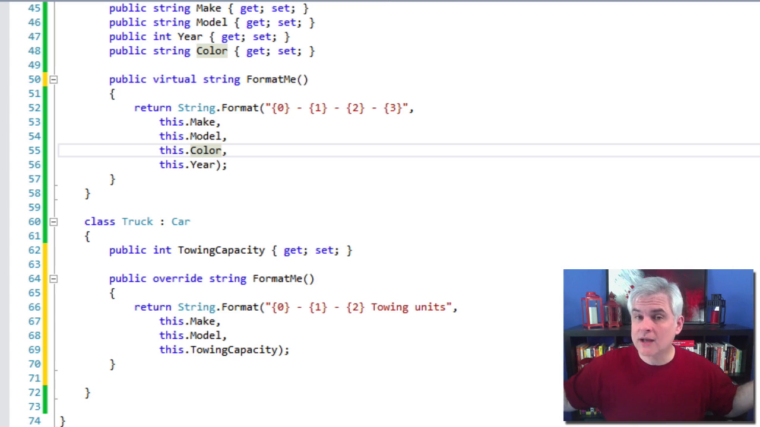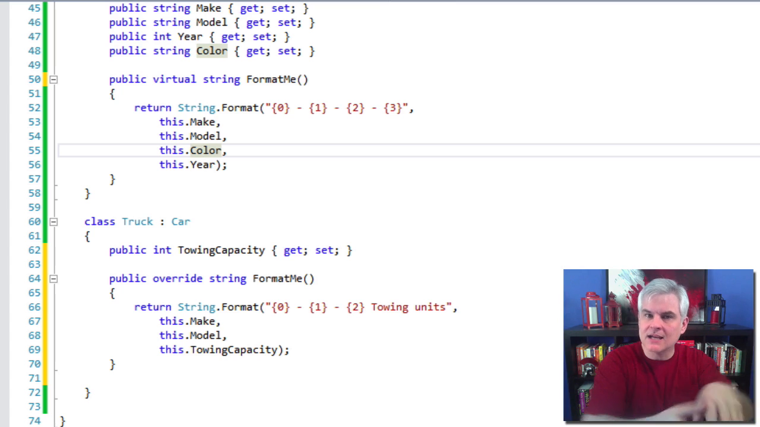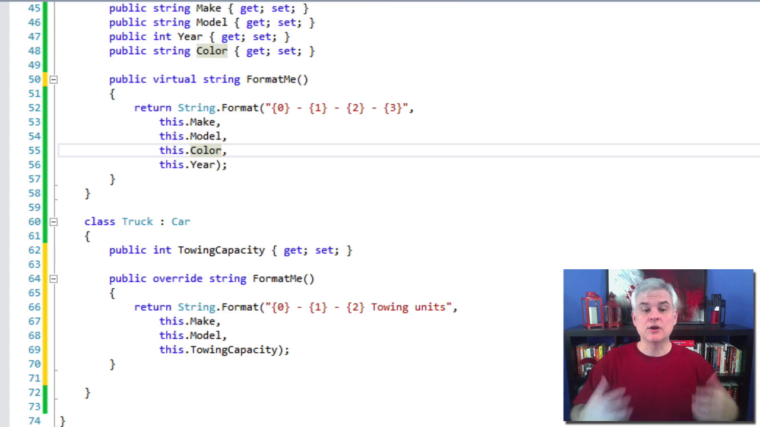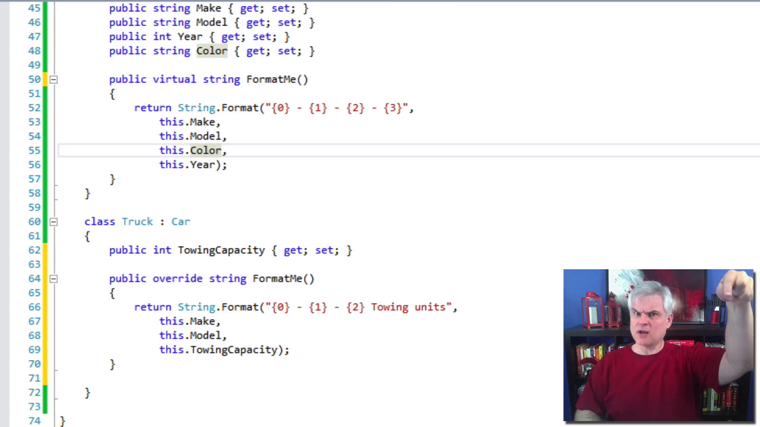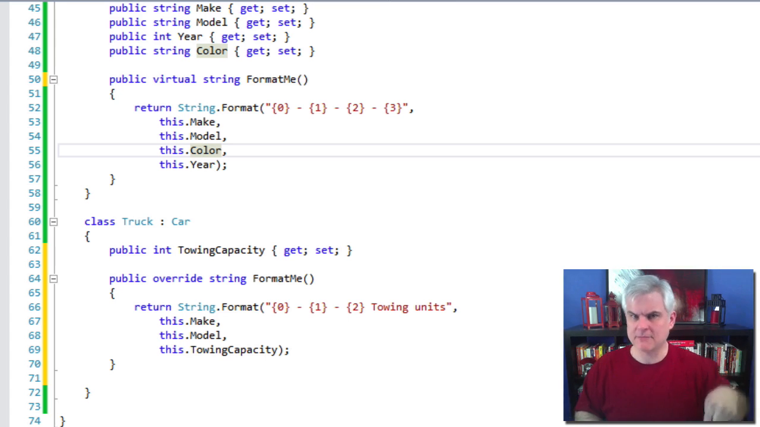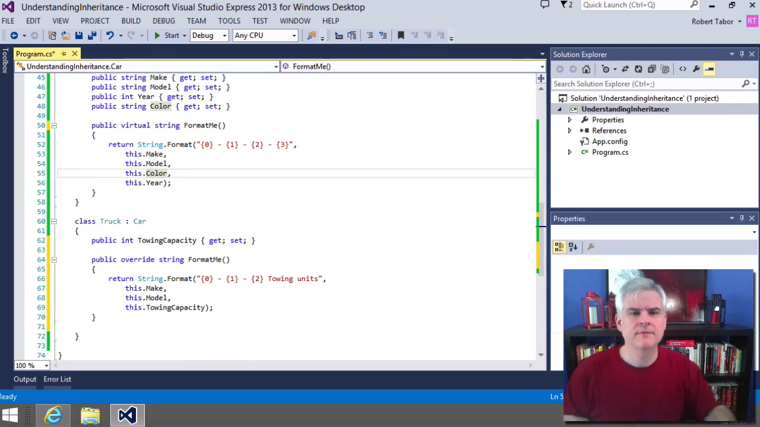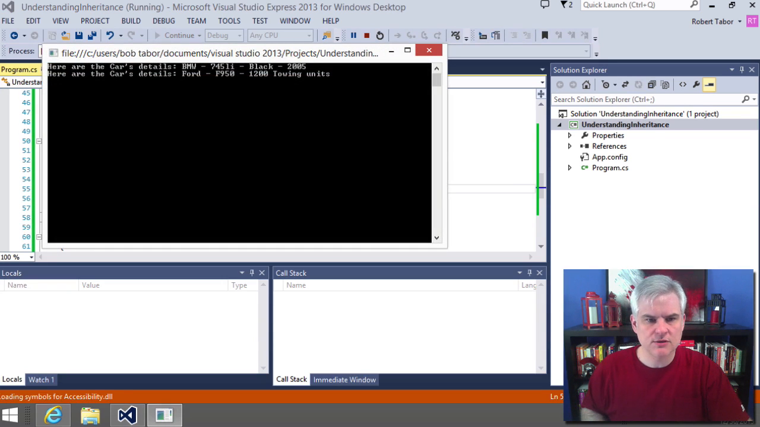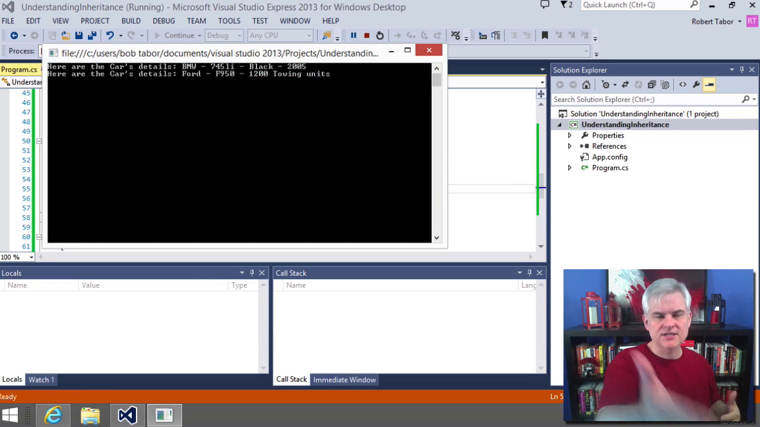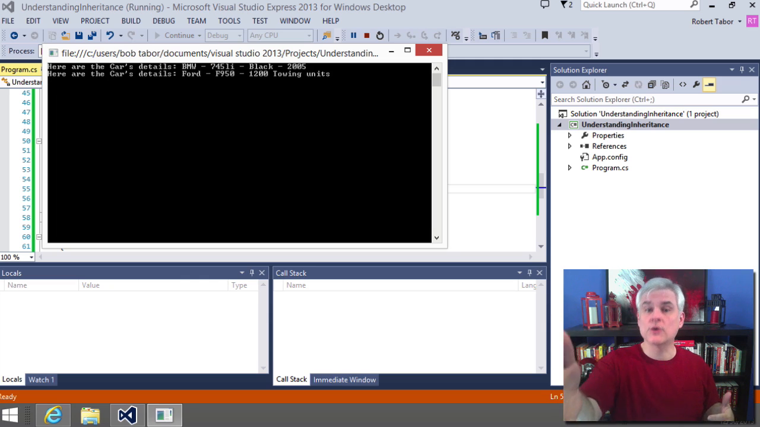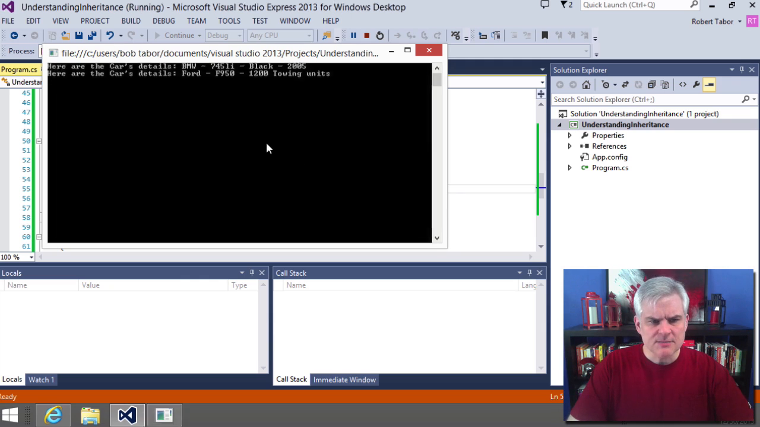If you want to override me, you can, but you can also just rely on this base implementation. And then the override says, yeah, I'll take you up on that. I want a different version of format me for my own purposes. So now when you run the application, you're going to see the result of two different implementations. Here in the second listing, we see the 1,200 towing units now formatted correctly. Great. Okay. Let's move on from there.